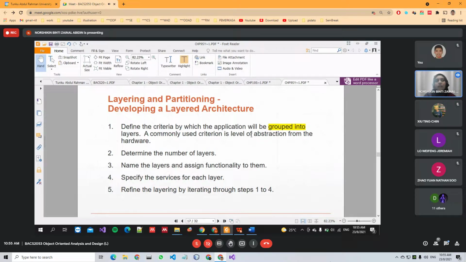That means the definition of encapsulation is grouping together into the same common attribute. So here the commonly used criterion is level of abstraction. Like I already mentioned just now, abstraction is like we only show the common information. Common here in this case will be grouped by common attribute. It's not information, attribute. Okay, from the hardware.